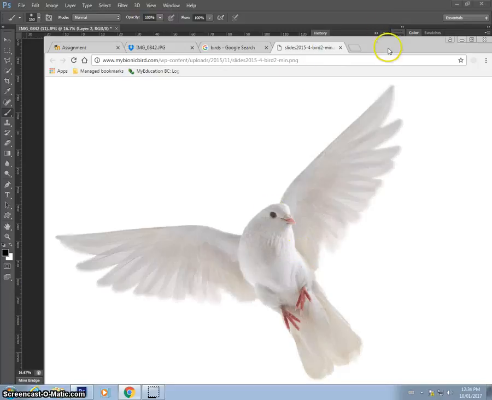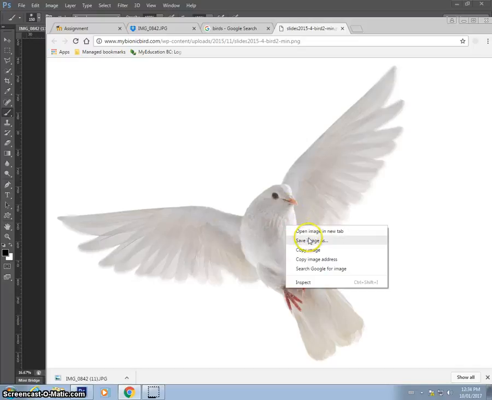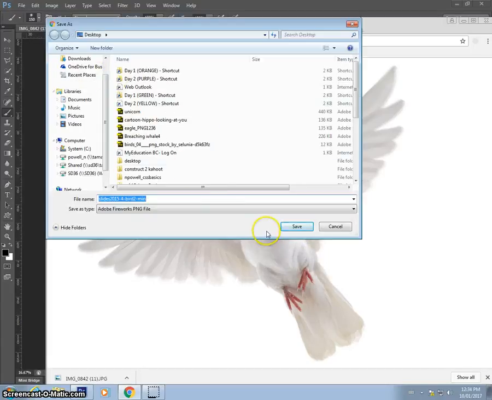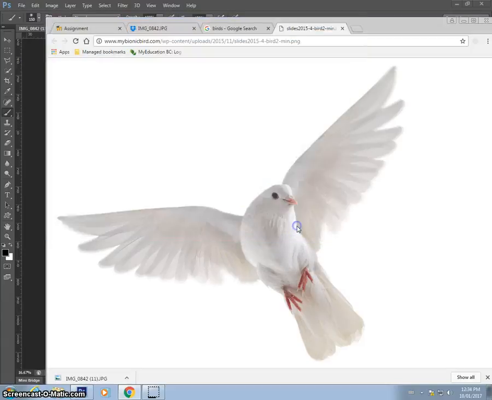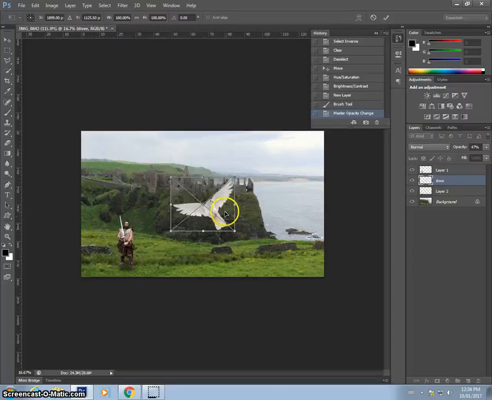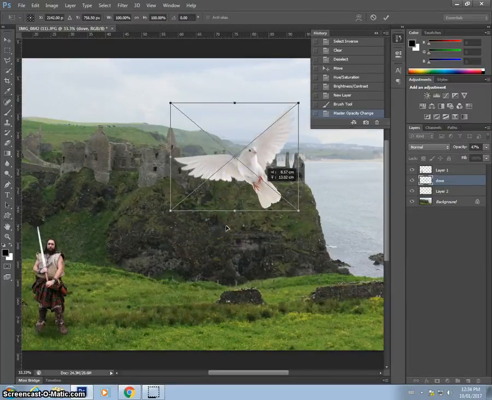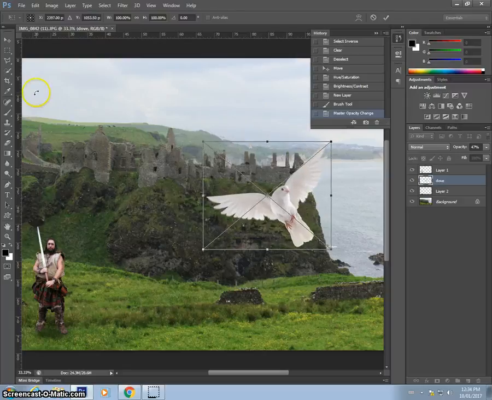Okay, so now the difference with this, with the PNG files, is that you can't just copy and paste it into Photoshop and save the transparency. You actually have to save it to your computer. So let's save it to desktop. I'll just call it Dove. Okay, and then I can drag this into my picture here, and you can see the background is already gone. Okay, maybe I'll just leave that right there.